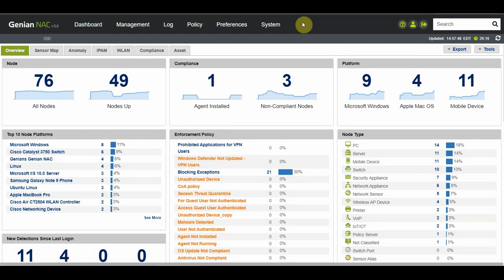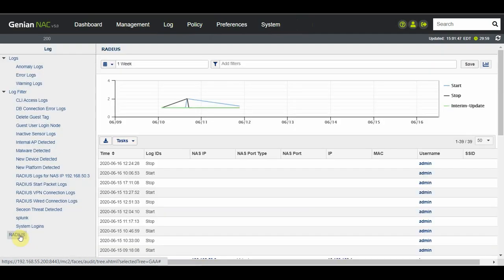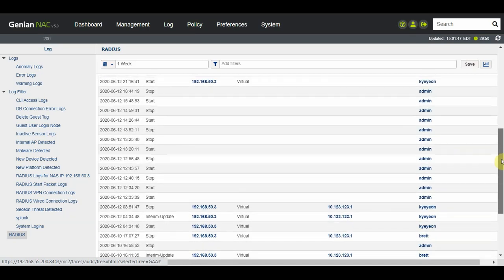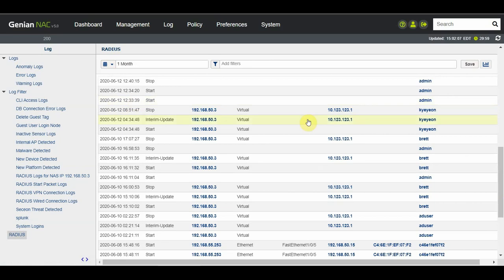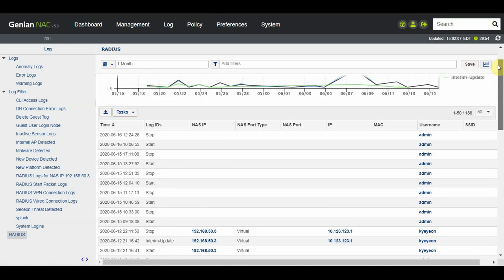So let's take a quick look at the enhanced radius logging options, which include radius log filters. From the main UI, click on Log. Here you'll find the main radius log down at the bottom here. If you click on that, you will see all of the different radius logging messages. So this is any type of radius event, start, stop, interim update, for all NASs, for all users, and for any event that has taken place that results in radius logging, wired, wireless, VPN, all users, all mixed in together.